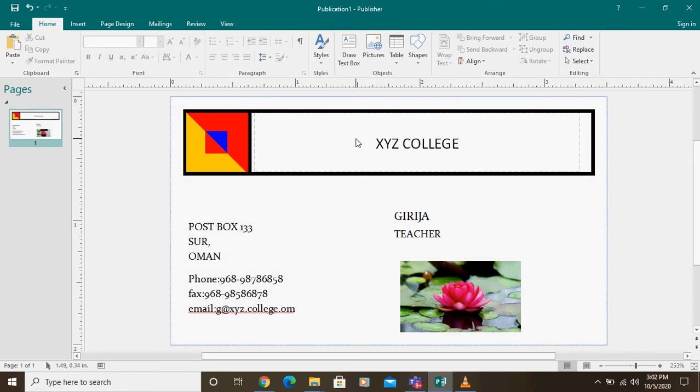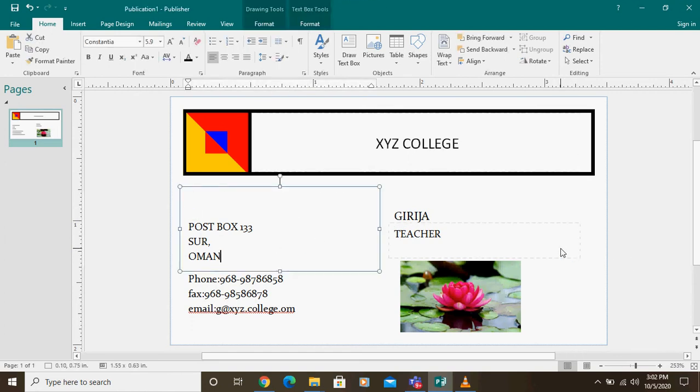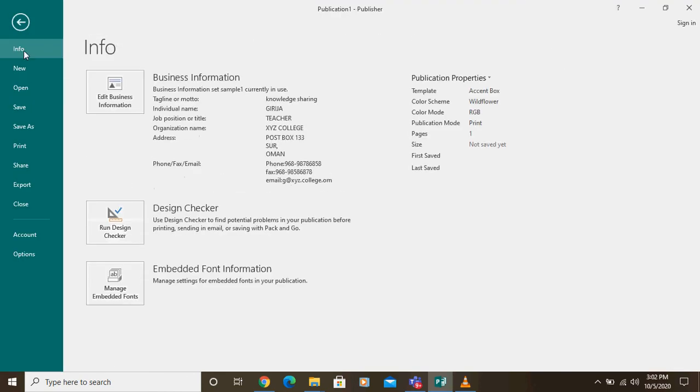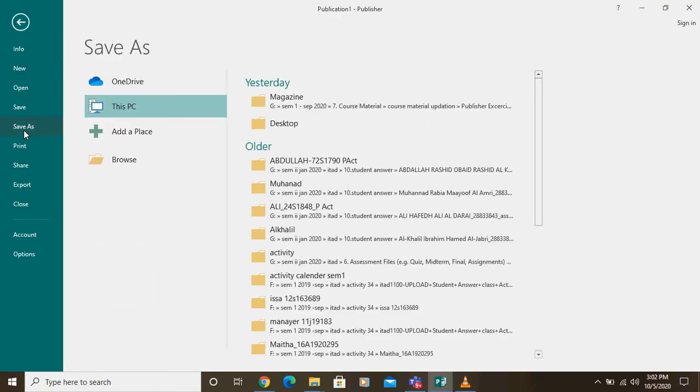How will I save the business card? That's a very important one. The publisher file, save as what? It will save as pub file. PUB, pub file it will save. So I want to save as a publisher file. So you can see save as. I will save in the desktop, in the browse, whatever, in this PC I want to save.